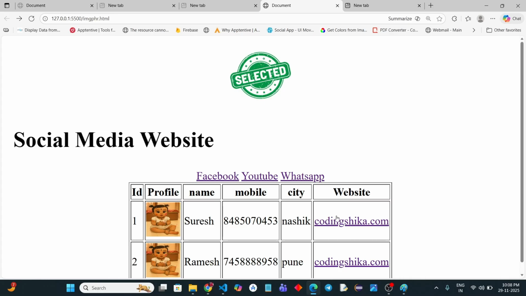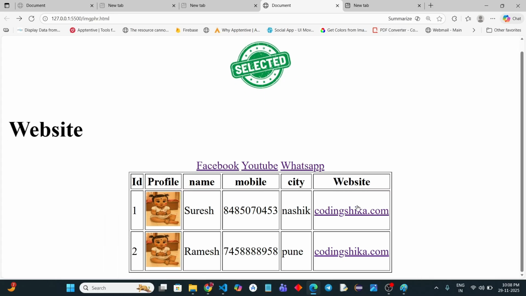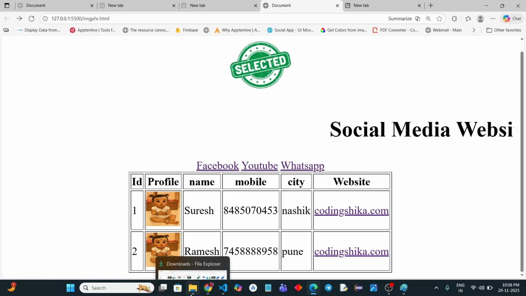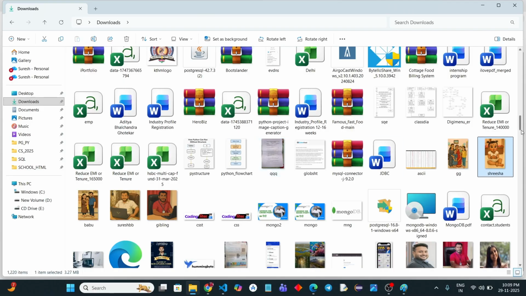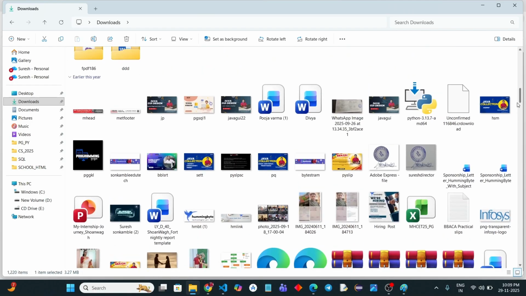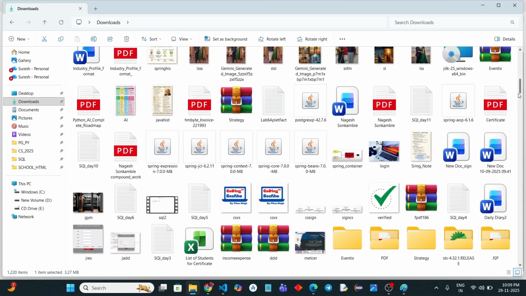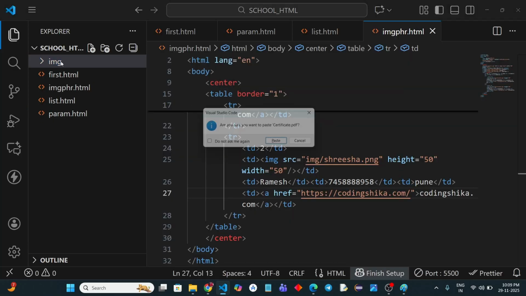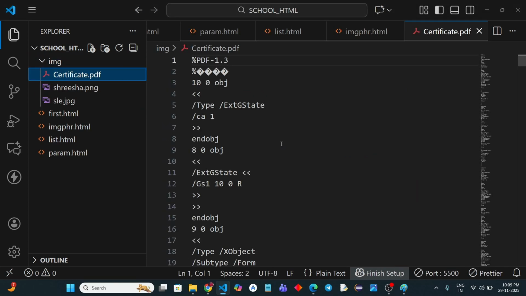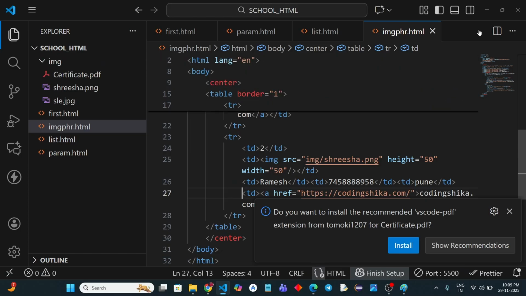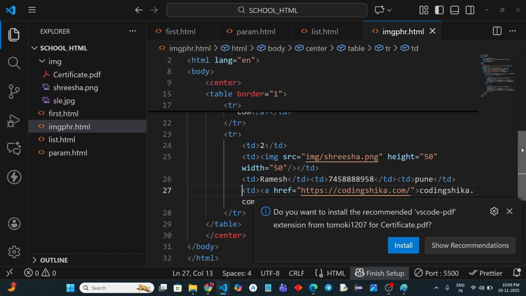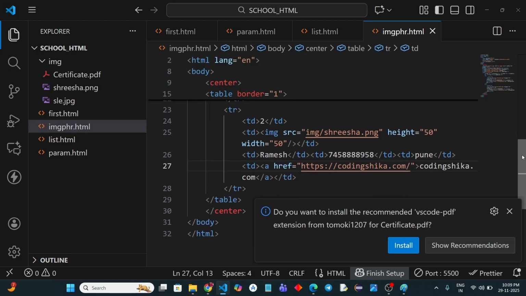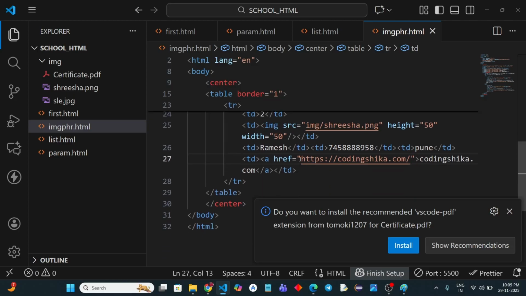Now, if you want to download something, you need to have that particular PDF file with you. Okay, let's assume that I have one PDF file here. Suppose I have this PDF, a certificate. I will put this certificate in that same folder. Assume that I have the certificate.pdf file. Now I want to open or download that file. So for that, instead of this, I will give the option.